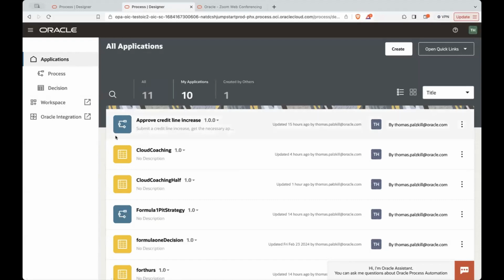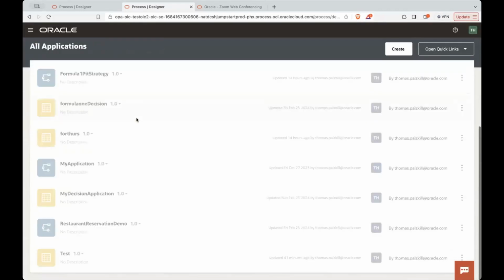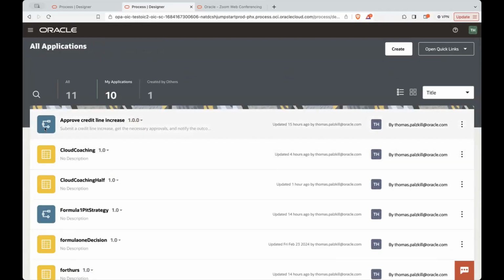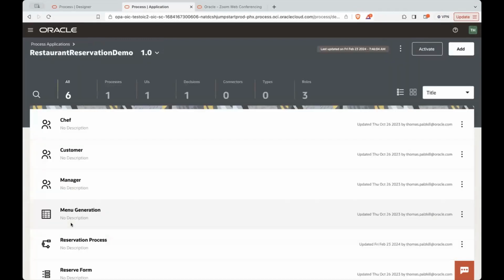Okay, and then I'm going to be taken into all applications. So as I said, you can see here I have integration or processes as well as decision models. And we're going to walk through this reservation demo, right? So the use case here is that a customer comes in and submits a reservation for a restaurant on a certain date, right?